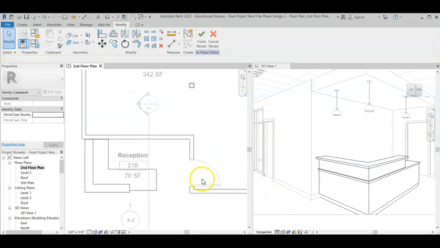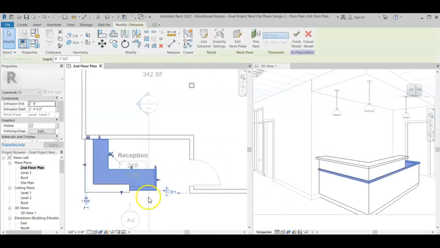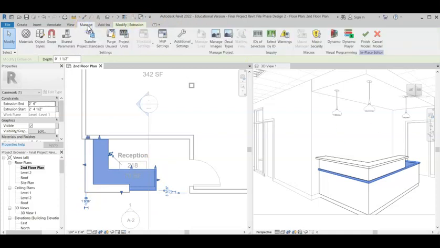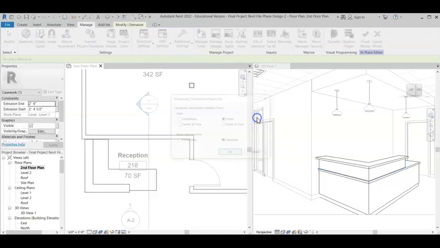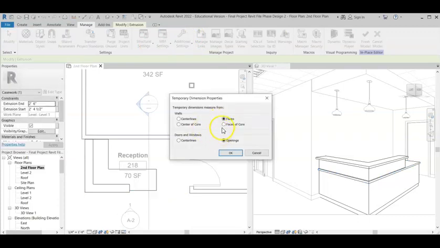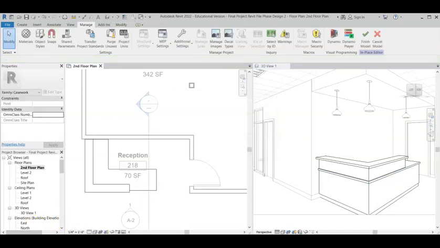So here you see we have a basic reception desk drawn. If you need to make any changes to dimensions, you can use these arrows, or you can use your temporary dimensions. Make sure before you make any changes that you have your temporary dimensions set to snap to faces instead of center lines. So go to Manage, Additional Settings, Annotations, Temporary Dimensions, and make sure it says faces and openings. That will make it a little bit easier for you to make any changes.